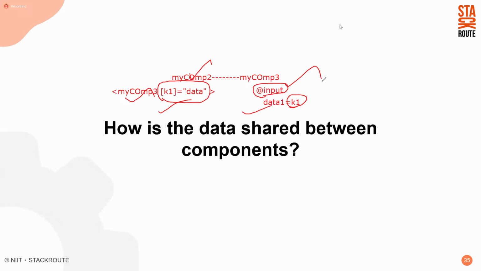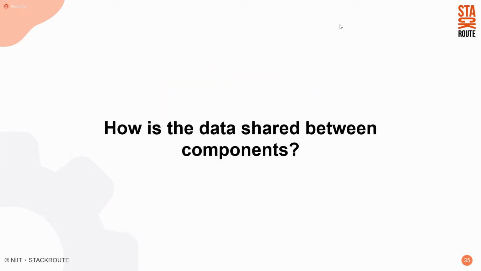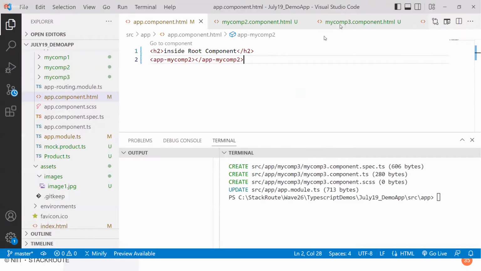Shall we try the same with a simple demo? Yes, ma'am. Whatever I said in theory, let's do a simple demo. Then we will do a complex demo on my comp1. All right.